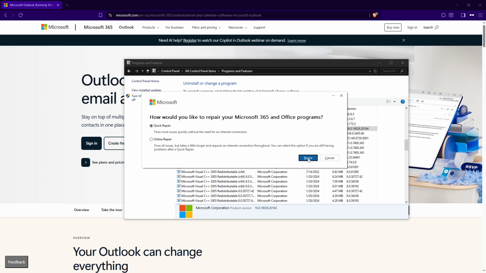The repair tool will work its magic to sort out any underlying issues, and it should only take a few minutes. During this time, it's best not to use Outlook or other Microsoft 365 applications, ensuring the repair runs smoothly and without interruptions. When the process is finished, you should see a notification indicating that the repair was successful.